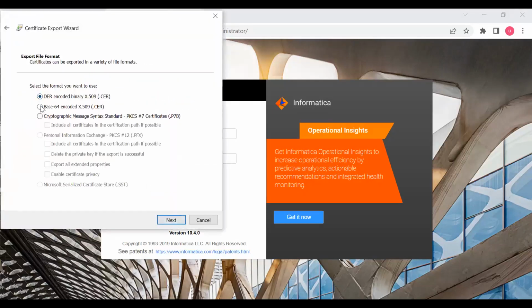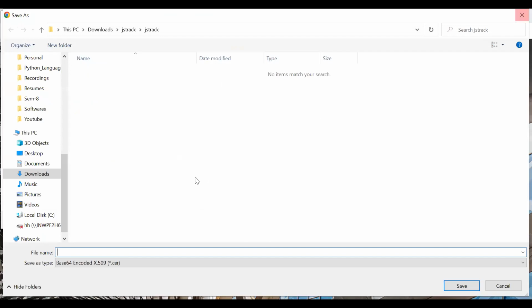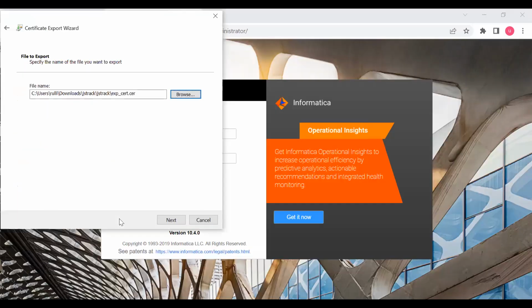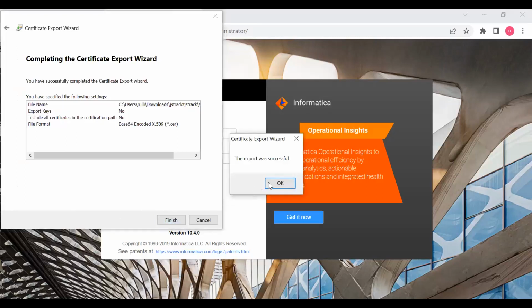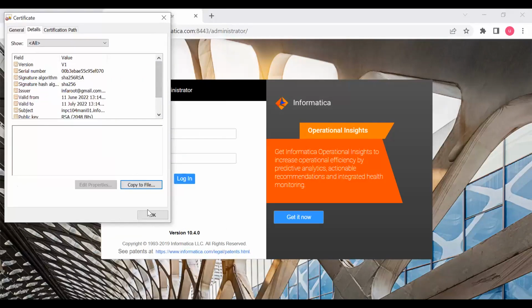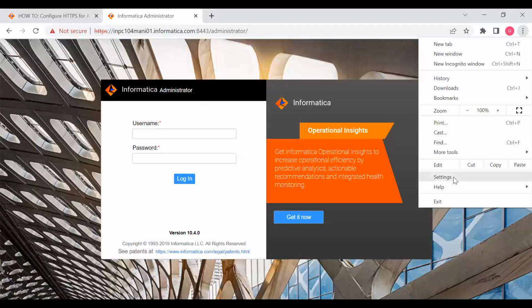Now click next, choose Base-64 encoded, and then put a file name here. Export the file to any directory. I'm exporting the certificate as export cert, and click next and finish. The export was successful. Click OK. Now we have exported the root certificate to our machine.